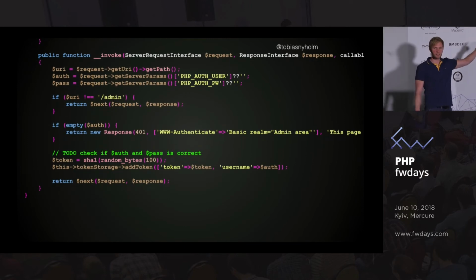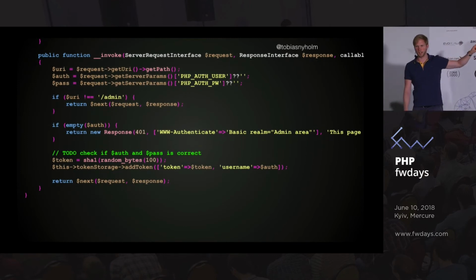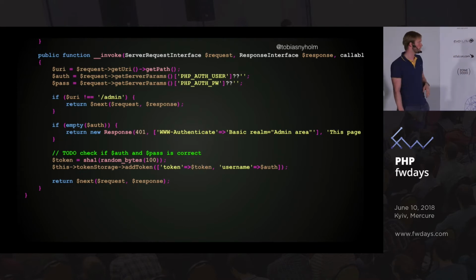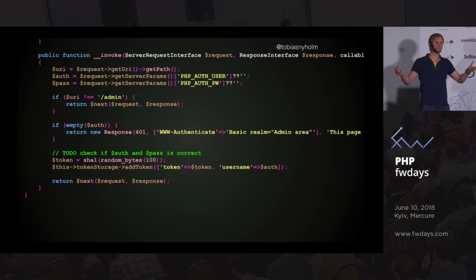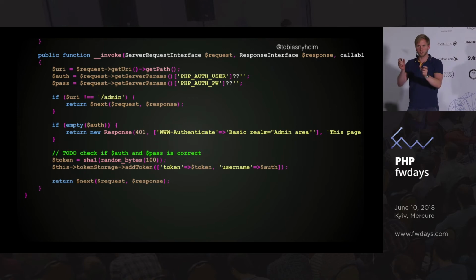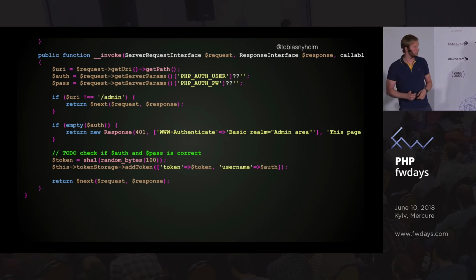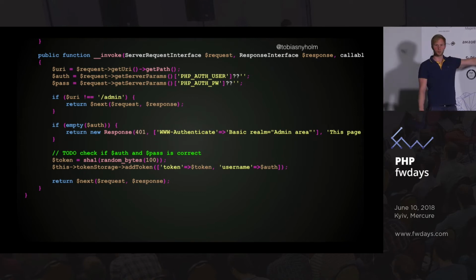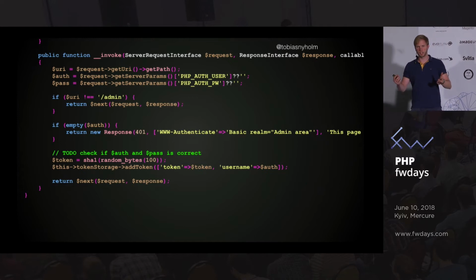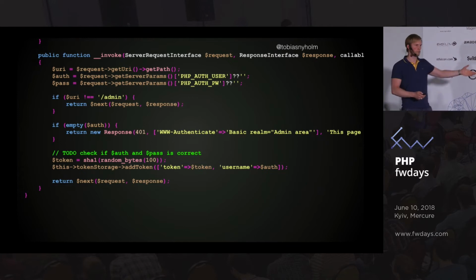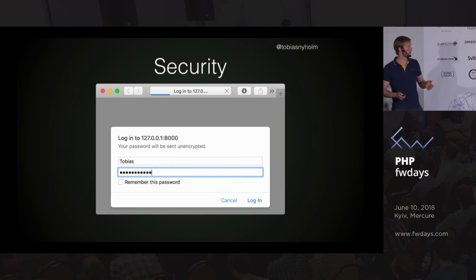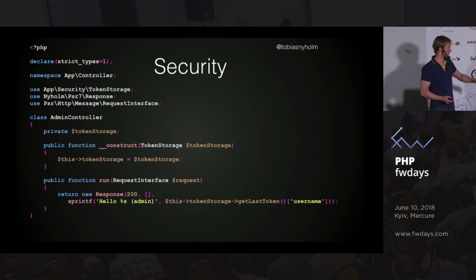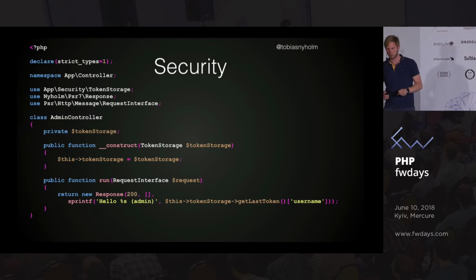If I have an admin, if I have a password, and if I have a username, I could check with a user provider or something if that username and password match. And if they do match, I save them to the token storage. So I have the username in the token storage, and then I move on to the next request. That's why I could fill in my credentials, and in my admin controller, I could say hello username.